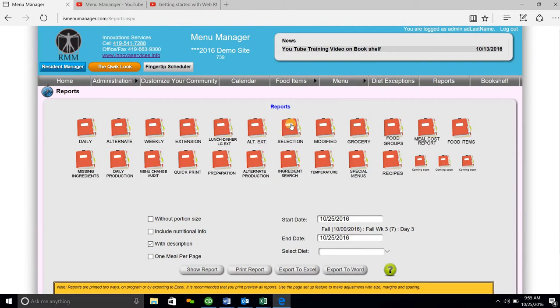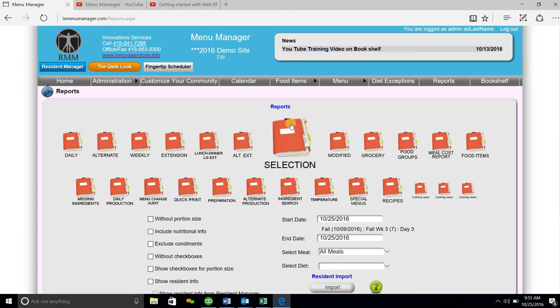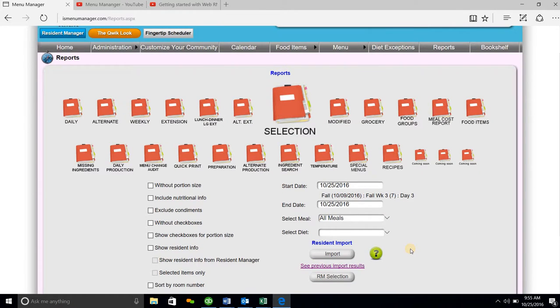There are also selection sheets, which are in different categories or varieties. You can print them without portion size. You can exclude condiments. You can print with check boxes. You can show check boxes for portion size. And you also have the ability to export from your Resident Manager program into the Menu Manager program and import information such as room, diet, and any information you have in the special instruction area.